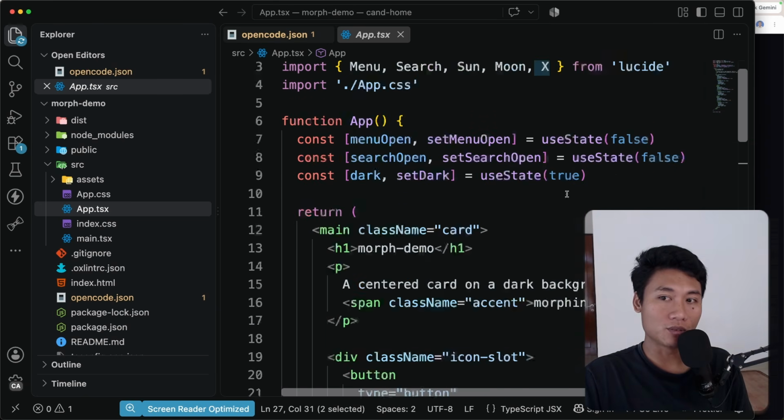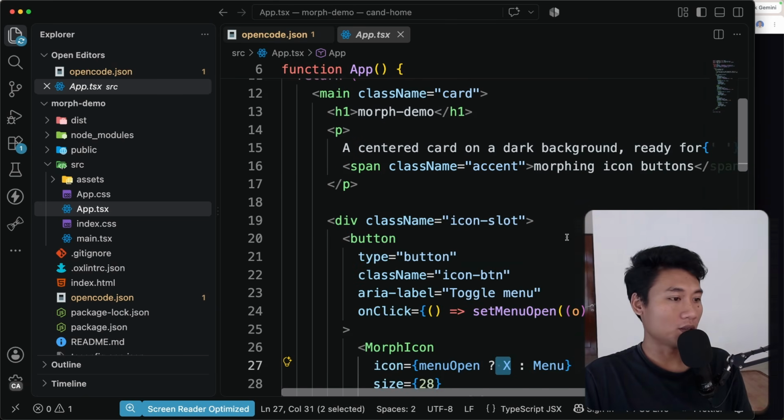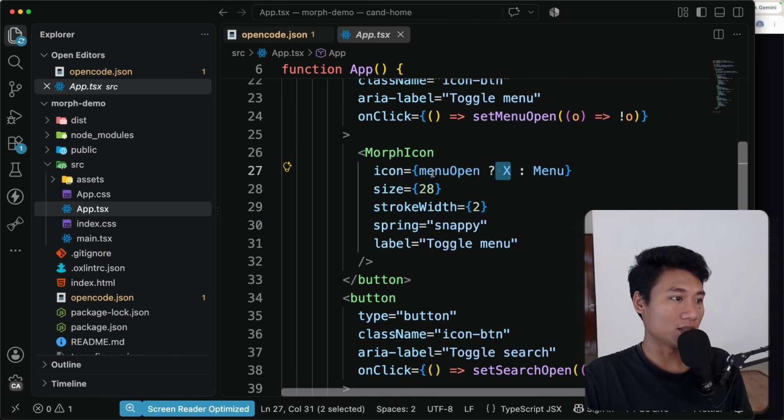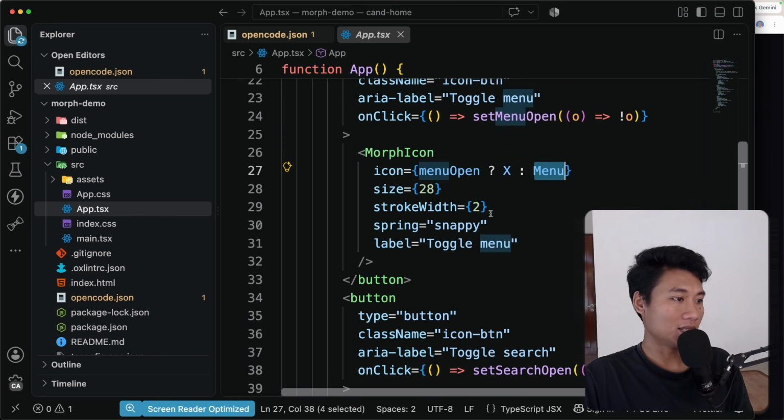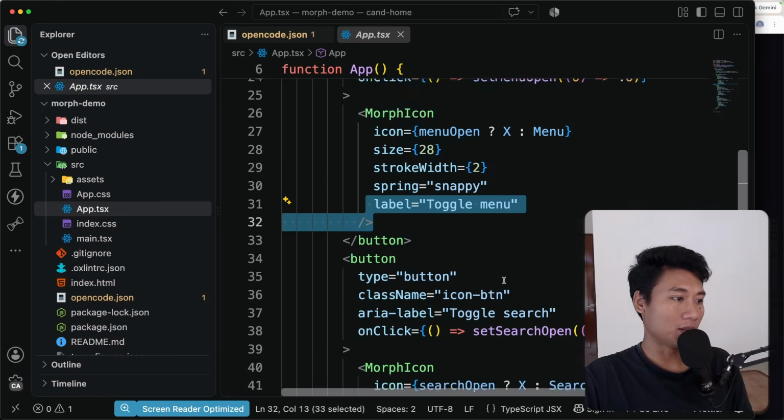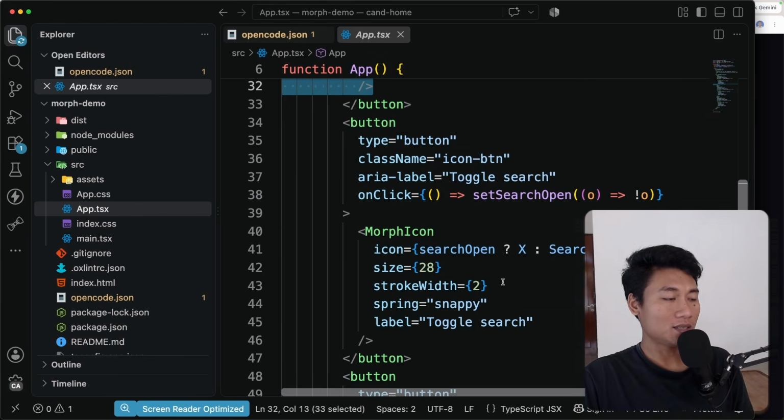Like for example, I'm using Lucid in here. Right, so yeah, that's it. And we add this condition: if the menu open is true, use X; if the menu open is false, use the menu icon. That's it. As you can see, the spring is snappy, and this is the label as well. So that's just how we're using that.